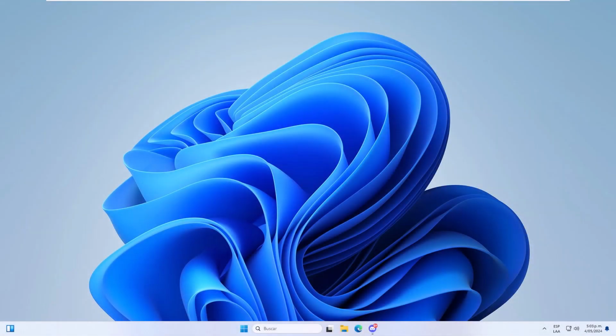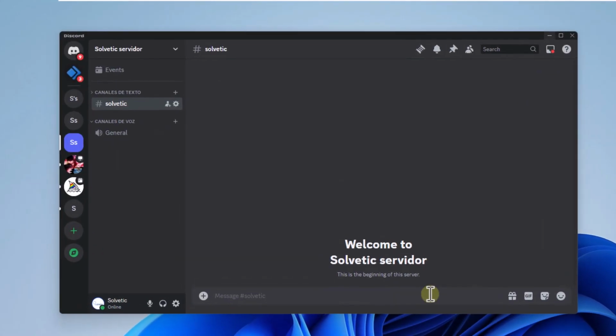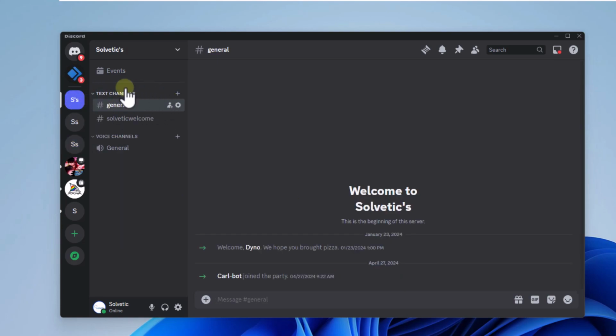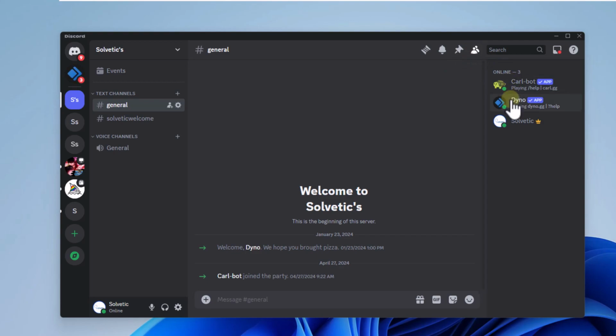Today in Solvetic, we will see how to see the member list on a Discord server. We will start by opening Discord. When accessing the desired server and channel, click on Show Member List. You will see on the side of the app the active members of that server.